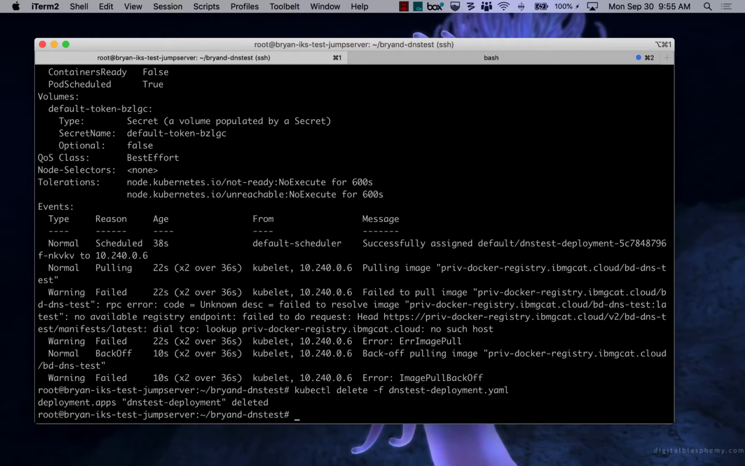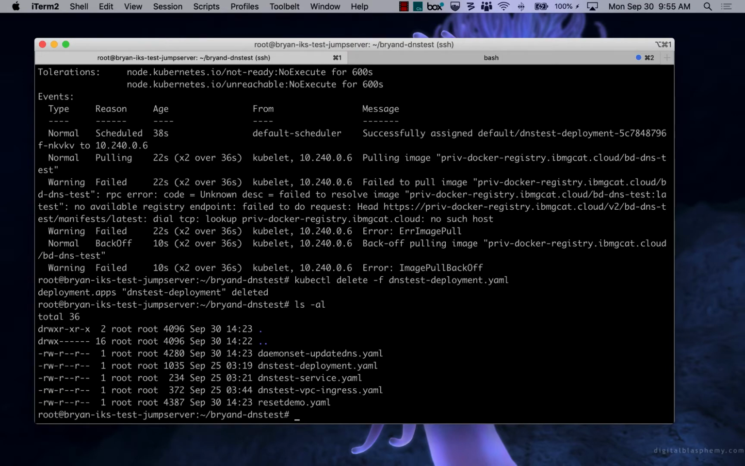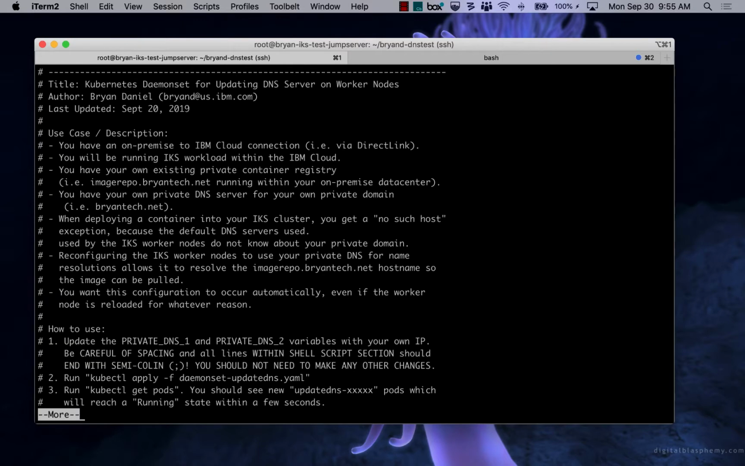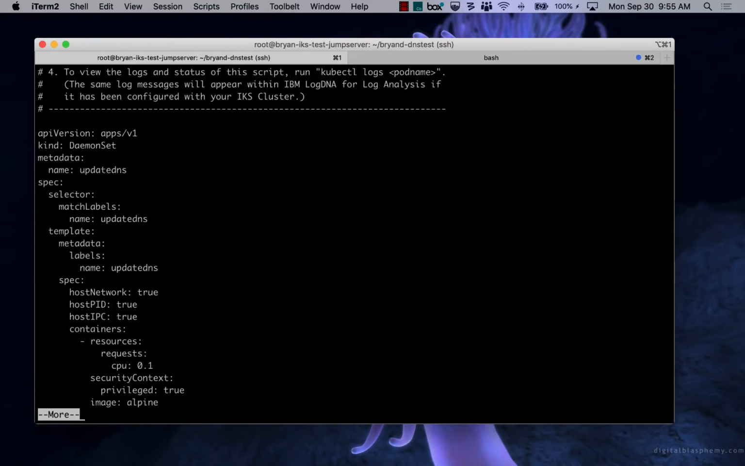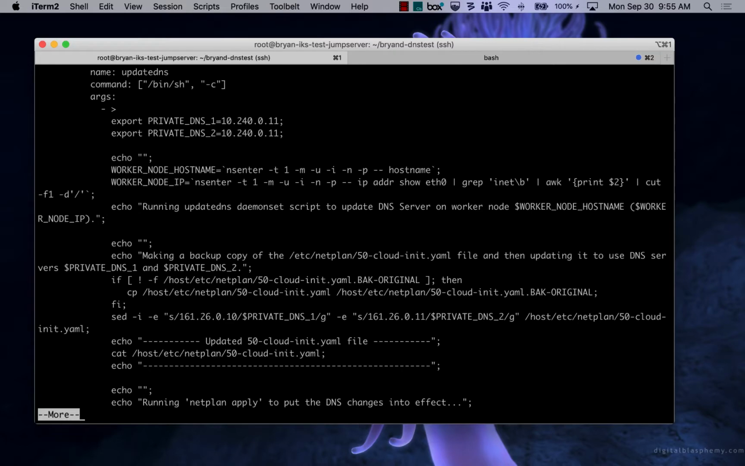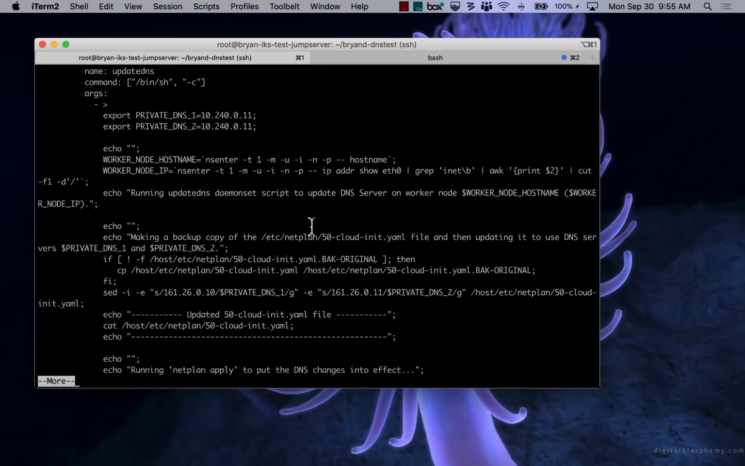The fix is to use what we refer to as a daemon set. Let's take a closer look at this daemon set. It's nothing too ordinary here, but the key is, as they say, the devil's in the details. You'll see this daemon set actually runs some commands. And let me zoom out here so it wraps a little bit better.